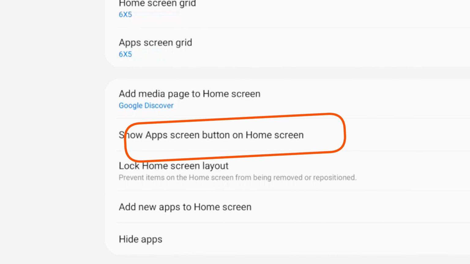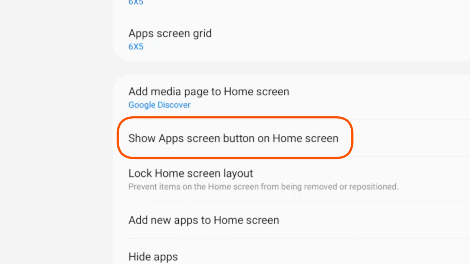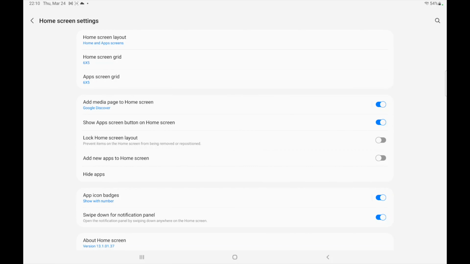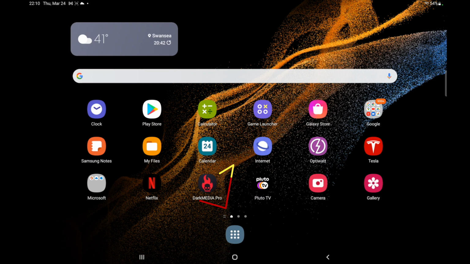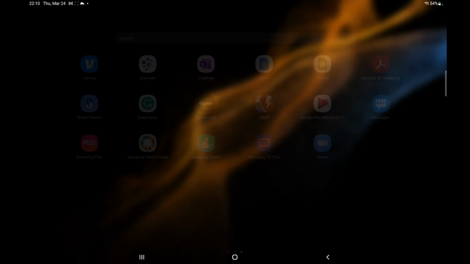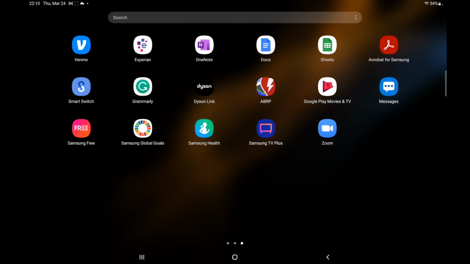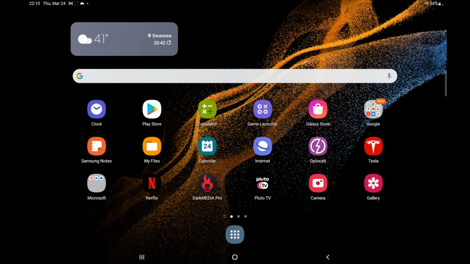The next setting says show app screen button on the home screen. You can turn it on and you can see what it looks like. So you can see at the bottom now I have this button down here. And if I click that, it's going to automatically take me to the apps. So I don't have to swipe up if I don't want to.